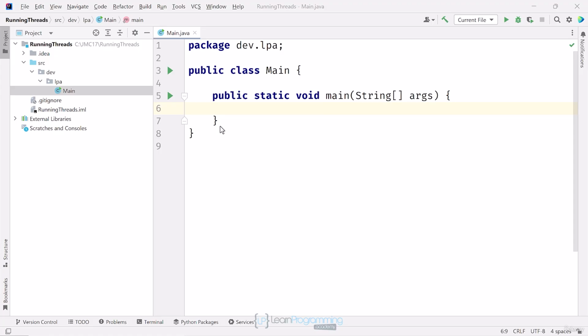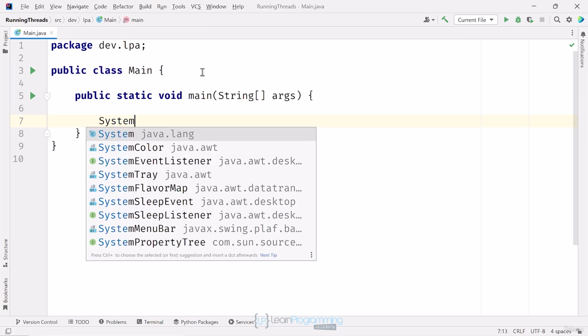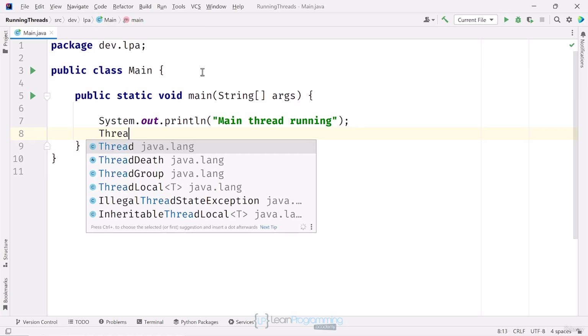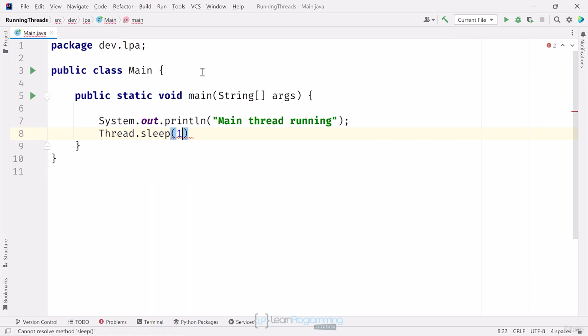This method allows you to pause the execution of a thread for a specified amount of time. It temporarily suspends the execution of the current thread. You can do this in the main thread or in any concurrent threads you create. I've created a new project called RunningThreads with the usual main method. I'll first print a message that the main thread is running. Next, I'll simply call Thread.sleep here, passing 1000 milliseconds, which we know is 1 second.